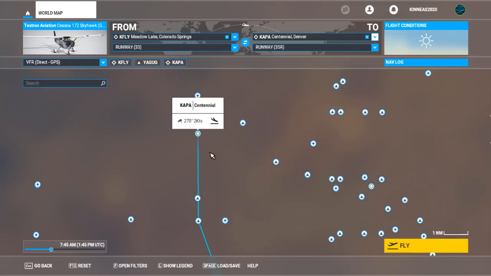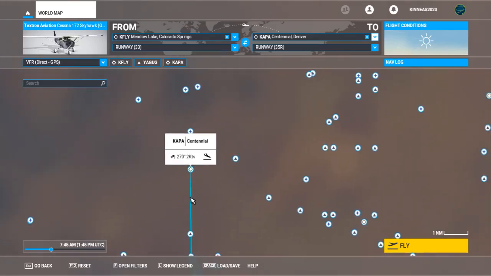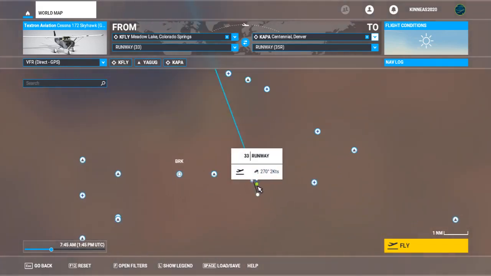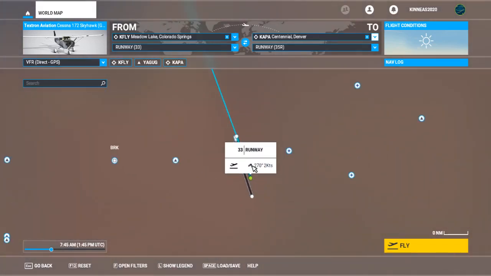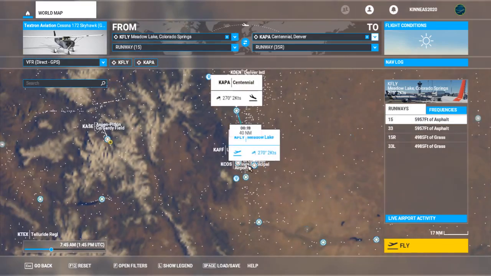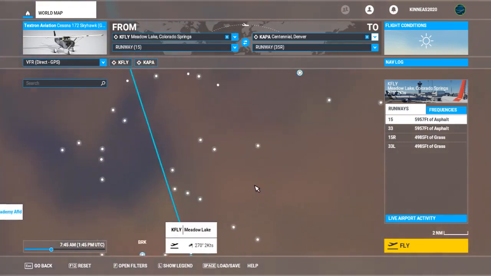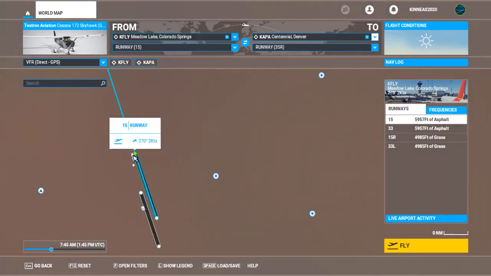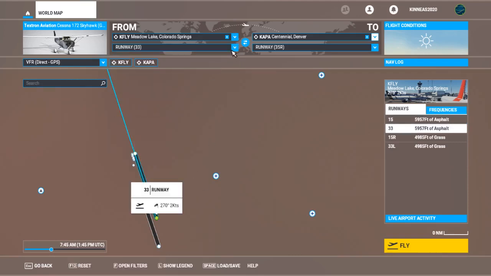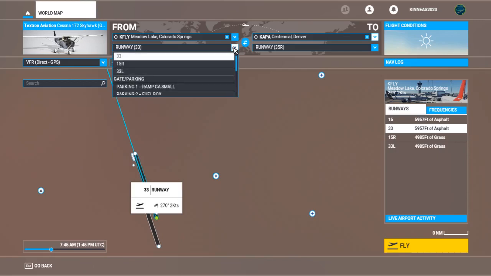Okay, so let's say for whatever reason, the wind has shifted down here, and it's better that we plan to take off at runway 15. So now back up here, you can set this as your departure right there by clicking Set as Departure. And that will change your takeoff position. You can also do it right here from the runway. So let's go back to 33. And that's how you can pick which runway you want to take off.